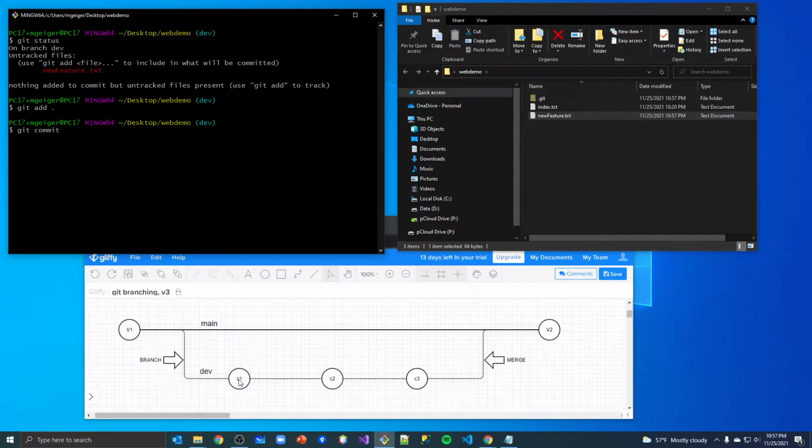Down here I called these C1, C2, C3. I'm actually going to give it a name. Let's do for our message. Let's say first edit is my message for my commit. And I can see that my files are committed. I'm on the dev branch.